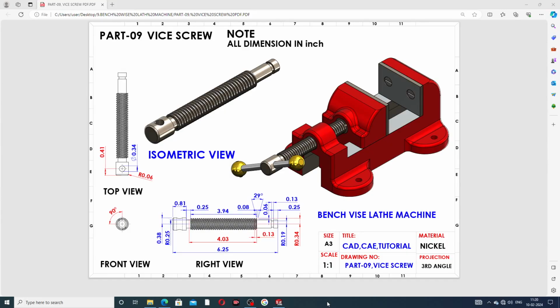Today we are going to use SolidWorks software and see how this body is designed easily and clearly. Today we discuss a very important lecture, a vice screw. This part is drawn here, and this project is a bench vise machine. At first, all parts are drawn one by one, and last, the body is assembled here.